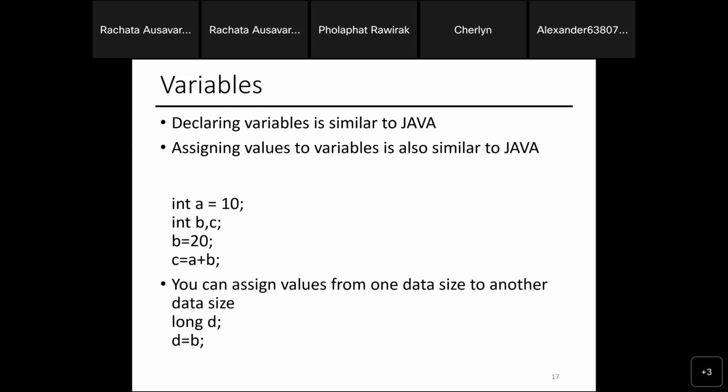You can assign a value from one data size to another. So let's say I have a long integer. Long is a long integer. It's 8 bytes long rather than 4 bytes. I can do d equals b, and that's okay. It will know how to convert and put that into a longer version of integer.